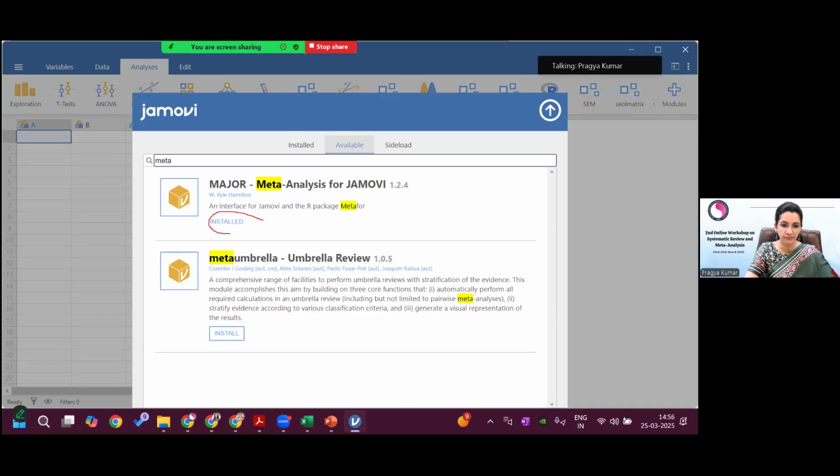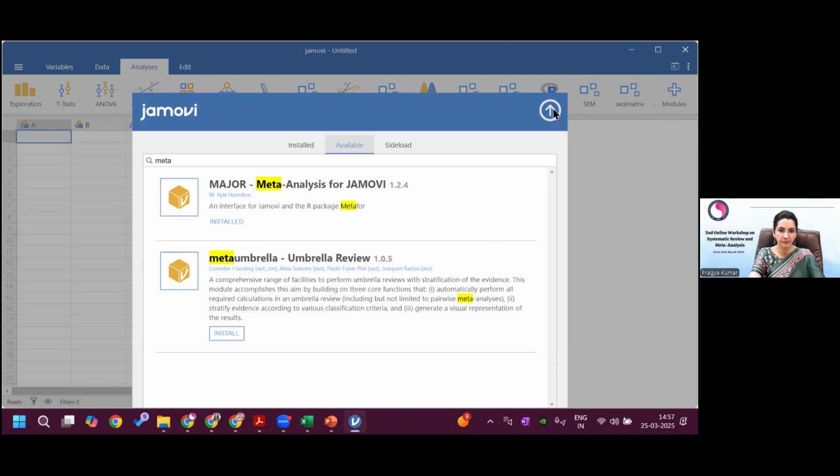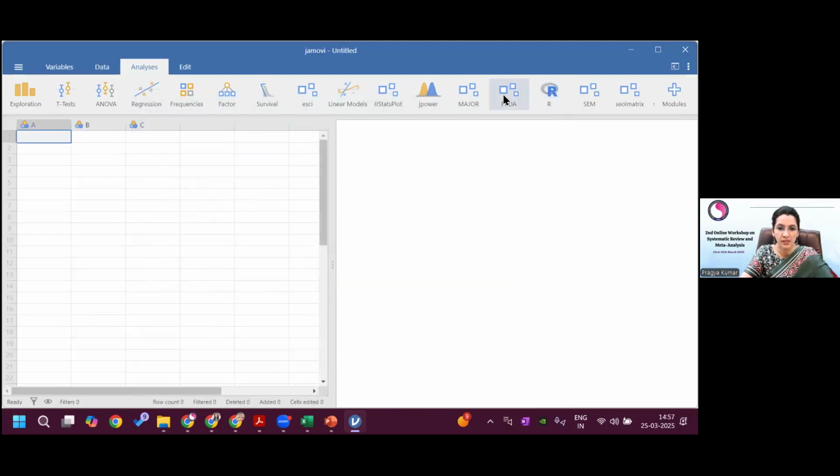Since it is installed, it is showing installed. There is also meta umbrella, for umbrella reviews, which I think one participant was asking about yesterday. That is also there, but since we have not performed any umbrella review, I have not installed it. In Jamovi and JASP, the same feature is there. If you click on the sign and enable that module, you can get it. So all of you please install and download Jamovi, because in the breakout room you have to share your screen and show it.